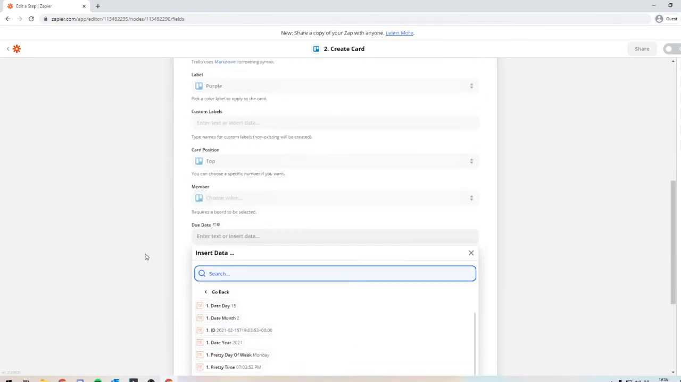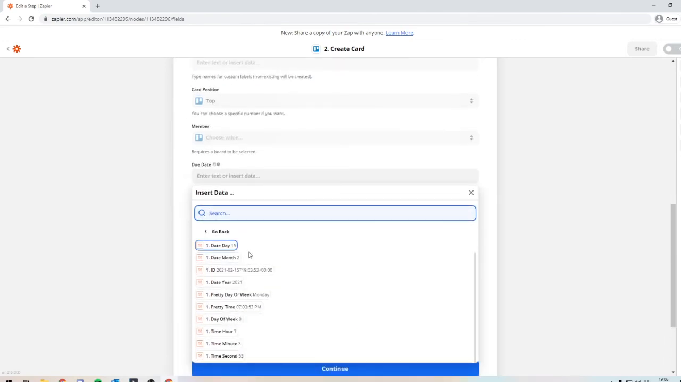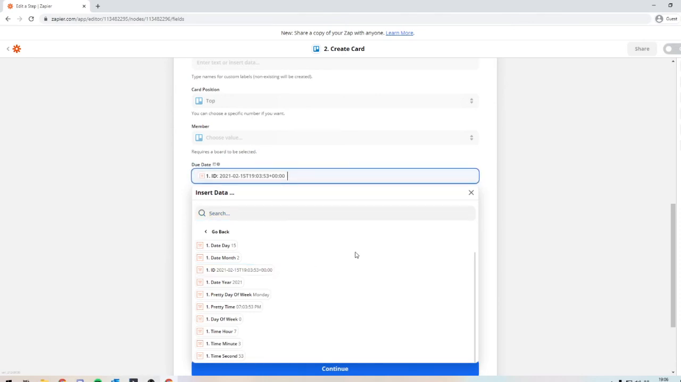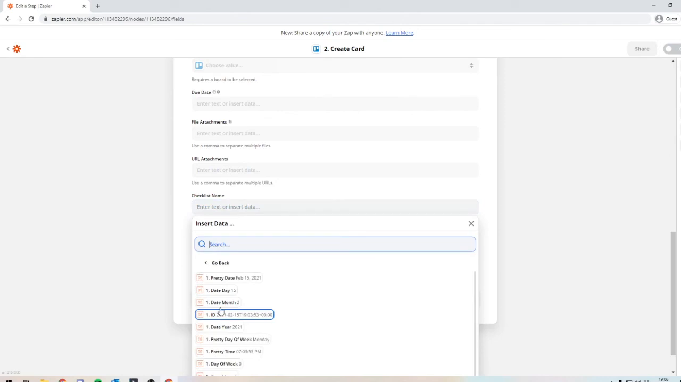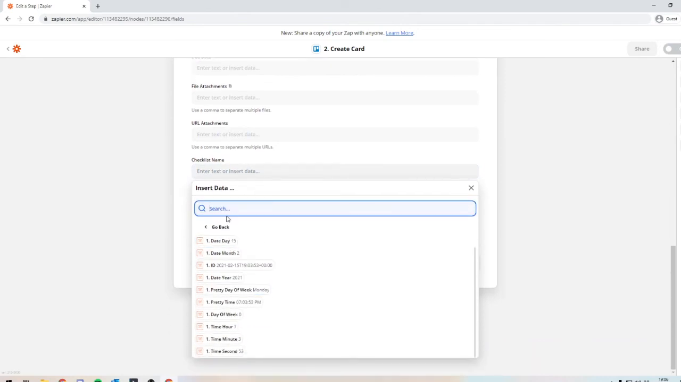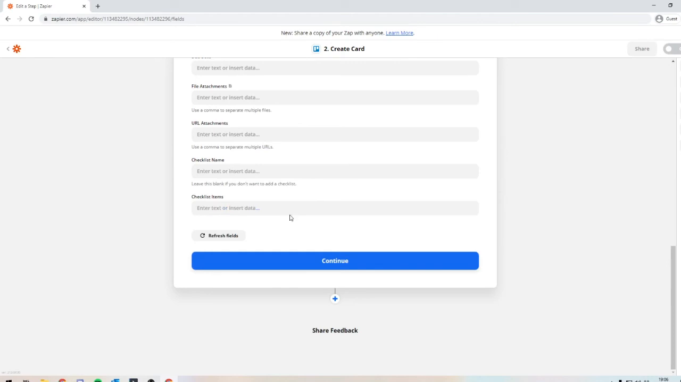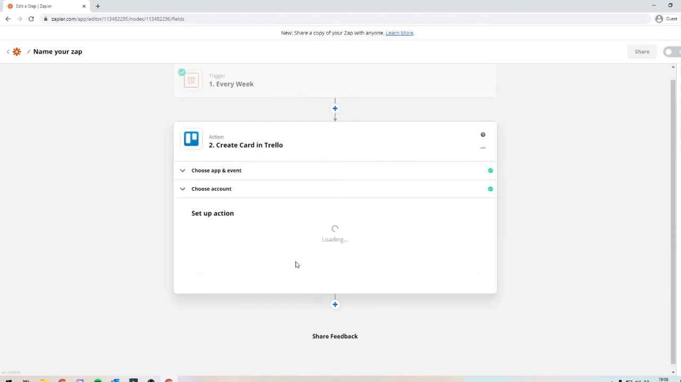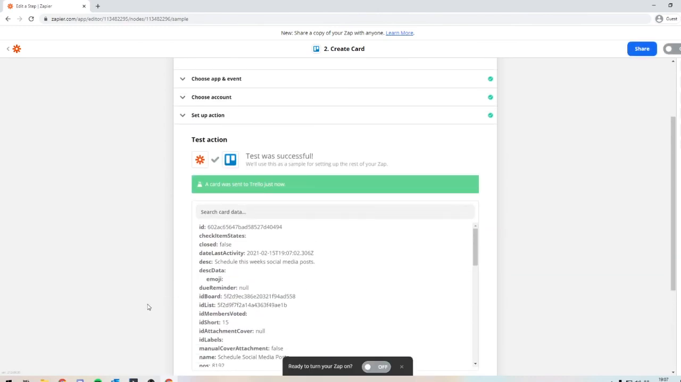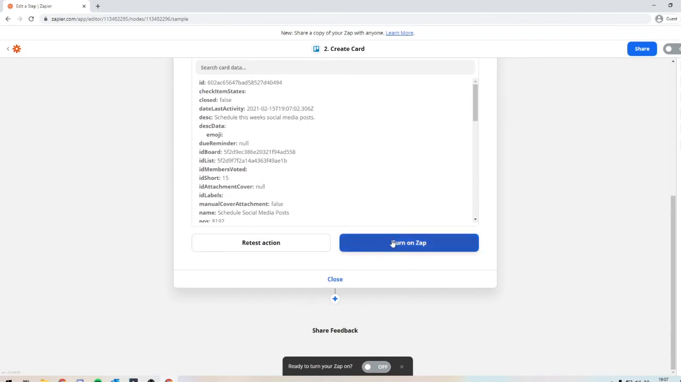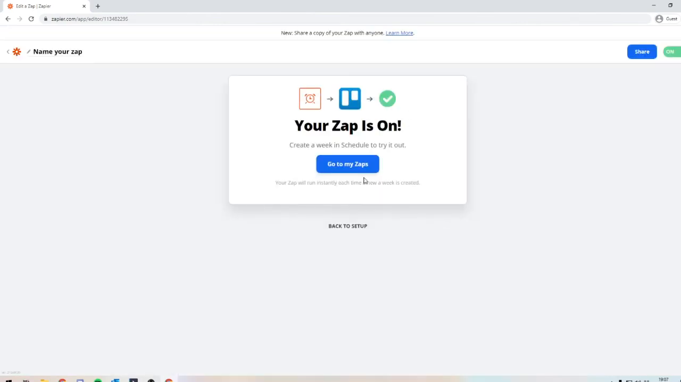It could be something customized. So you may say that the due date is going to be whatever that date is plus 2 or something like that. Then if you wanted anything attaching, if you had any checklists, so you may have some checklists inside Trello that you want to use. So you could search for the name of that and put that in there. We're just going to keep it nice and simple. And then you just press continue. We would press test and review, and it would actually send that over to Trello to show me that it has done it. And then we would turn the Zap on and at the top give it a name. So that is the schedule app inside Zapier.